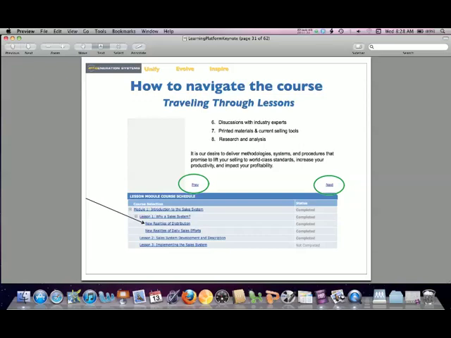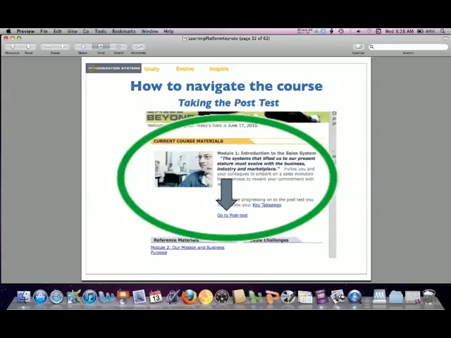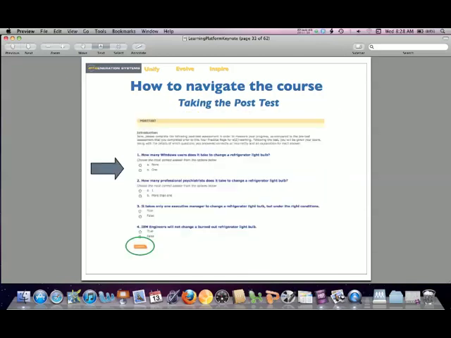After you have reviewed all the lessons and entered at least one key takeaway, your next step is to take the post-test. To access the post-test, you'll return to the current course material section of the homepage and click on the Go to Post-Test link. Now your post-test will appear. The test questions come from a pool of questions, so you may get some of the same questions as on the pretest, or maybe not.